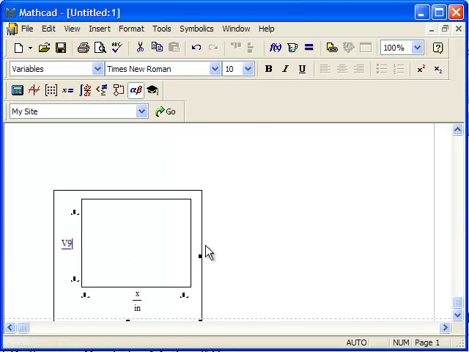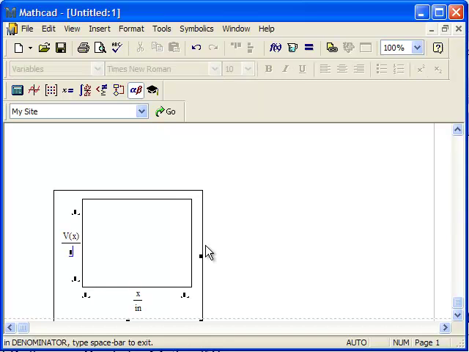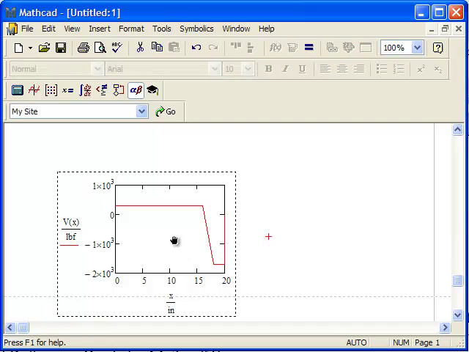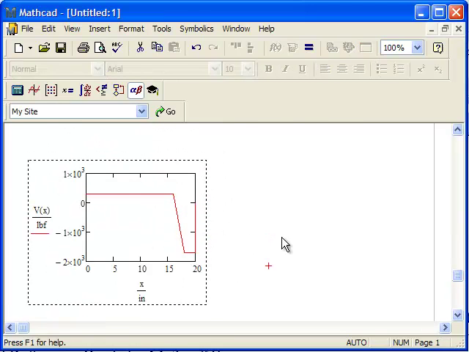I'm going to have V of X. That's going to be what appears for my Y axis. Divide sign, LBF for pounds force. Press Enter. And it's plotting from 0 to 20. Okay, now I'm going to just move this around here.